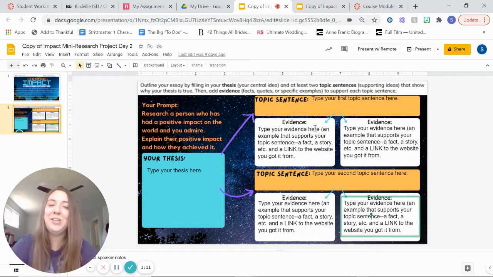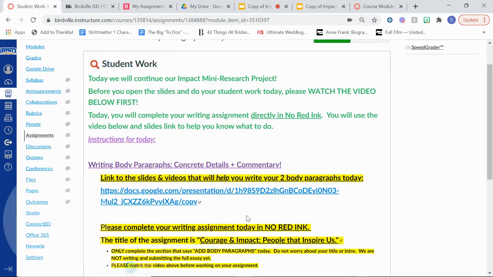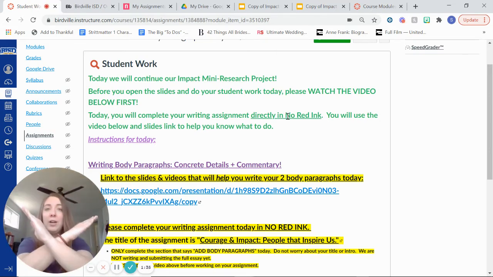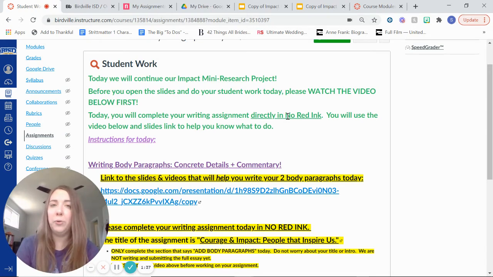What's cool is that you have already gotten all of your concrete details. These boxes that we've been calling evidence, they are quotes or they're facts that you know or that are common knowledge, and those are going to be basically what you're working with today to start actually writing your body paragraphs. So today is a little bit different because you're going to be actually completing your writing assignment directly in NoRedInk. So we're not working on slides anymore. We're actually working in NoRedInk.